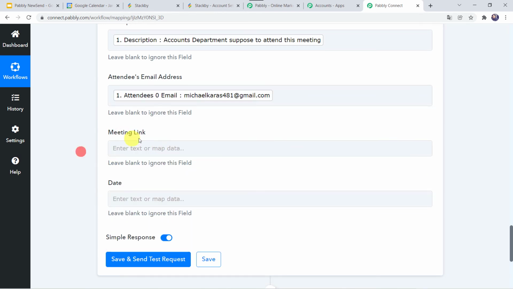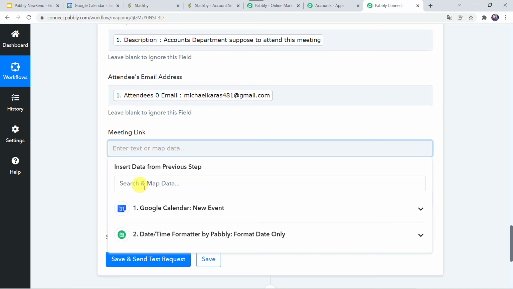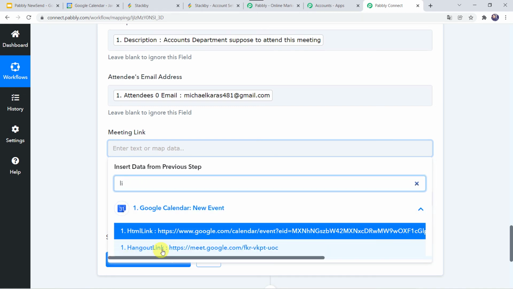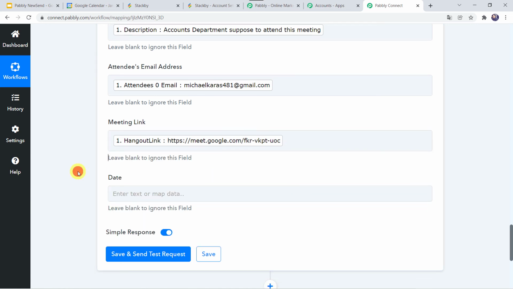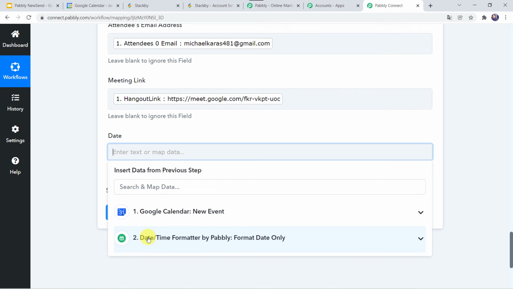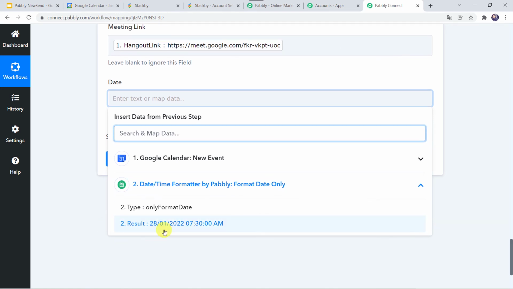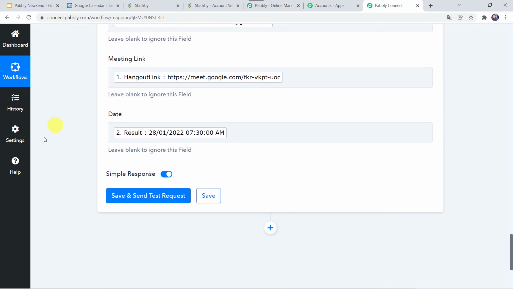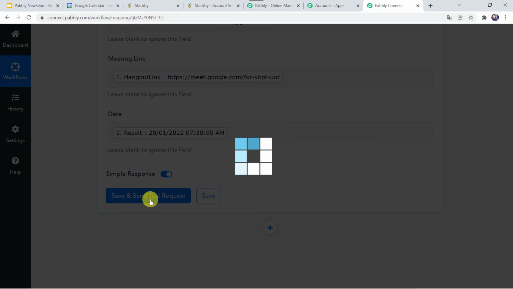Here we have to map the meeting link, so let us find the meeting link from Google Calendar. This is the Hangout link. We have mapped the link also, and here we have to map the date. So let us map the date from the date and time formatter, because we have formatted the date. So let us map this particular date. Now we have mapped all the fields, so let us click on save and send test request.